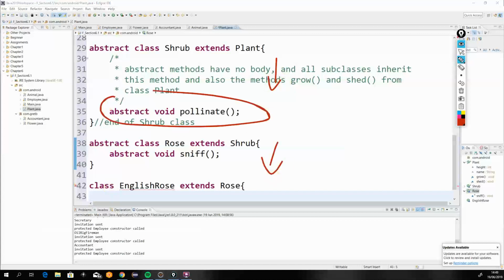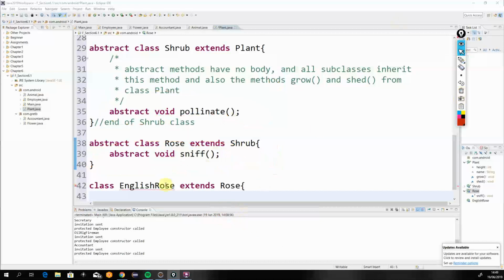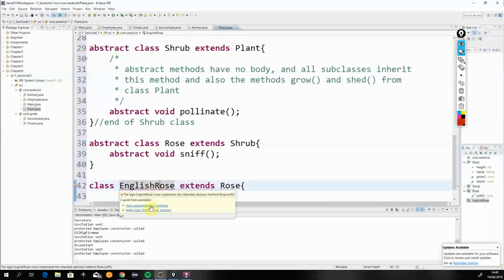Starts off in plant, continues down to shrub, then comes to rose. So any abstract methods that are collected along the way, we have to implement in the first concrete class it comes across. So this is the first concrete class we've come across. That means we have to provide a body for sniff, and we have to provide a body for pollinate. We have to override pollinate. We have to override sniff. Override the two of them. Very easy to do in Eclipse. You just add unimplemented methods.